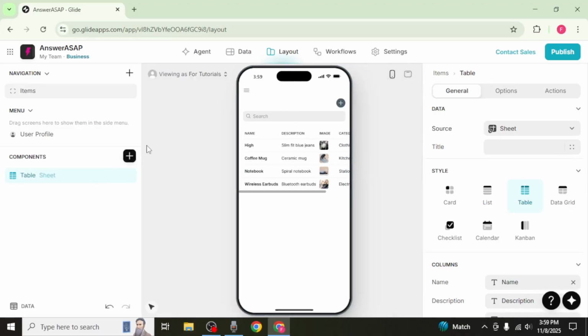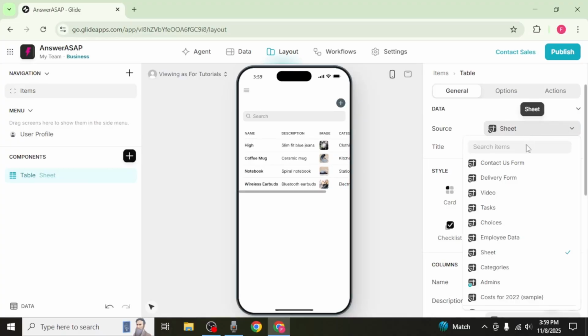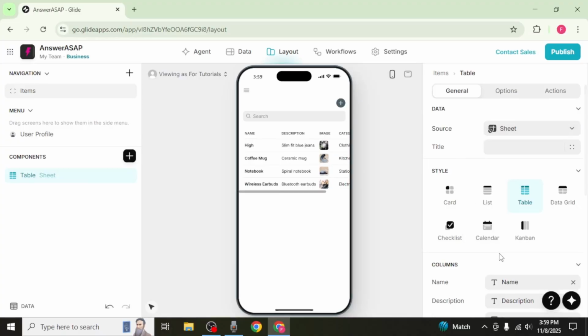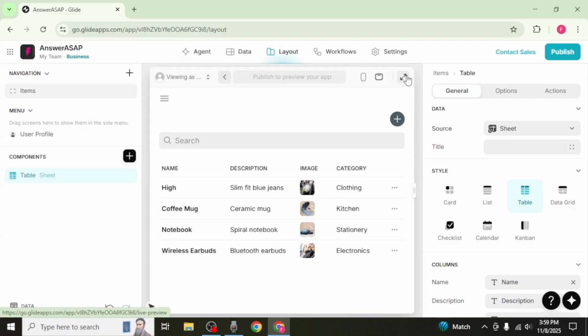Next, in the Source menu on the right-hand side, select the appropriate data table you want to display. You can also switch to Desktop View to see a wider representation of your table.